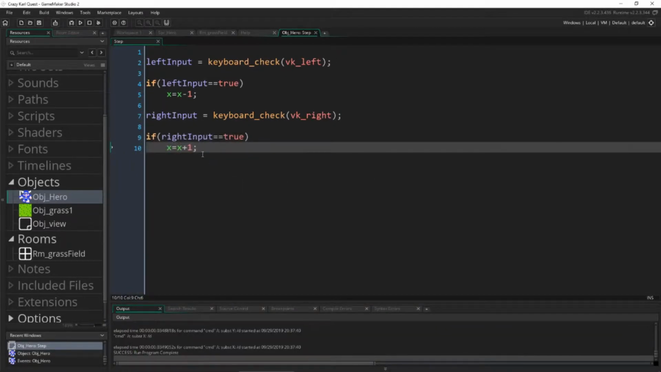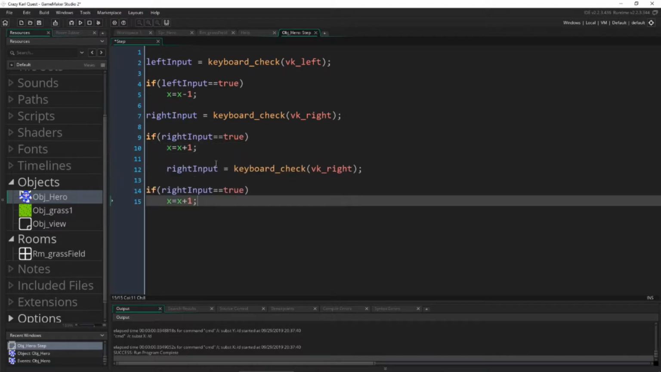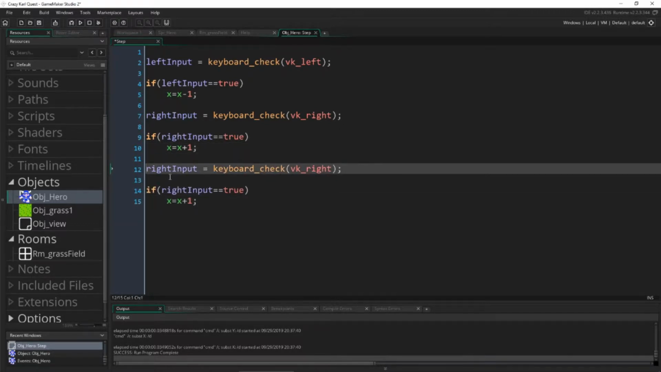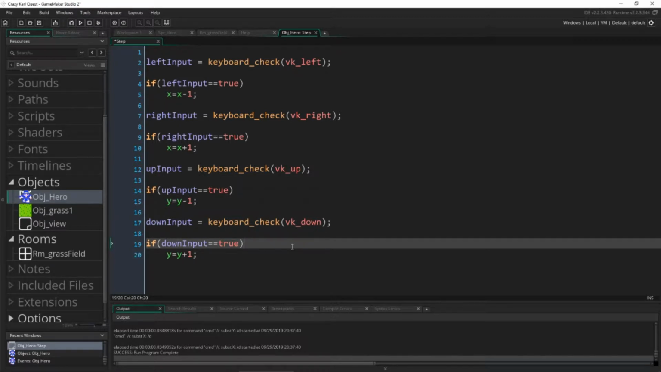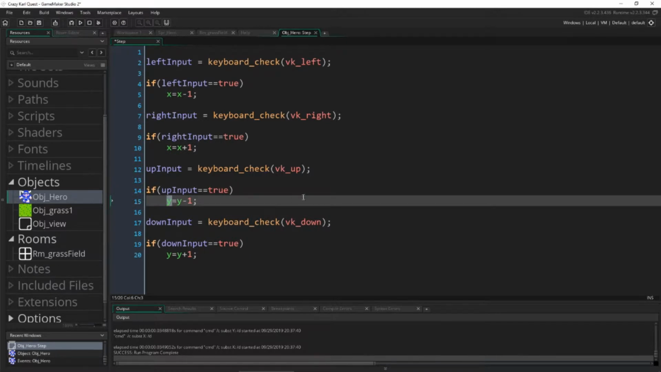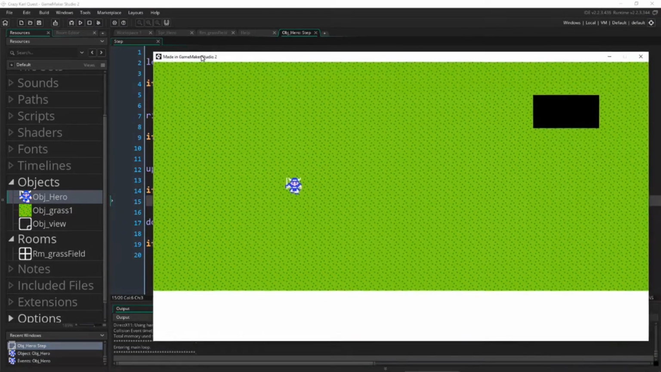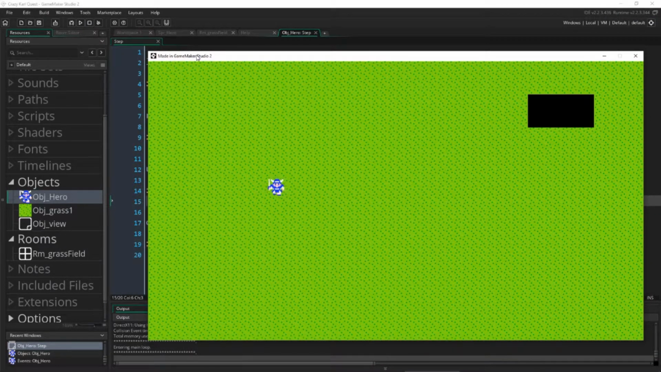I'm going to go ahead and quickly copy all this again to be up. Okay, I added the up and down. And of course, instead of modifying X, we're going to be modifying the Y. And we're checking up and down and moving up and down. So we're going to run the game. And so now we should have all 4 directions: up, down, left, right.